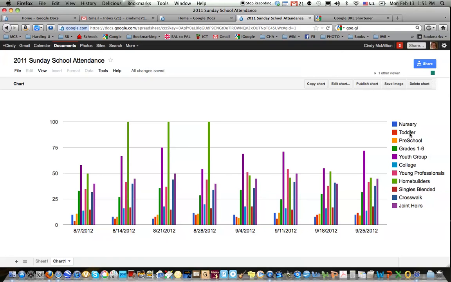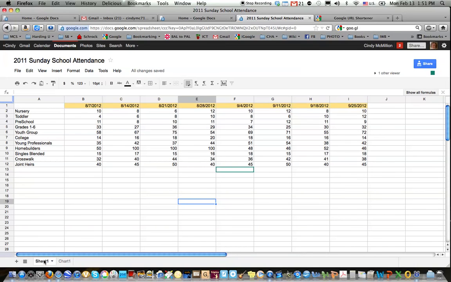Let's see if there's anything else that you need to know on that. If there's a different kind of chart that you want to do, just let me know and I can help you set up that type of chart on here. Google Docs can do a lot. It can't do everything exactly like Excel does. It's not as robust. However, it can do a lot.